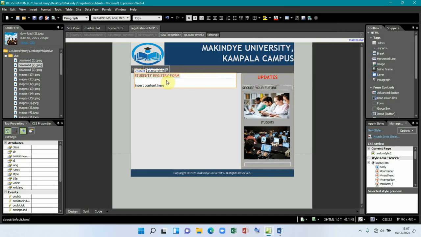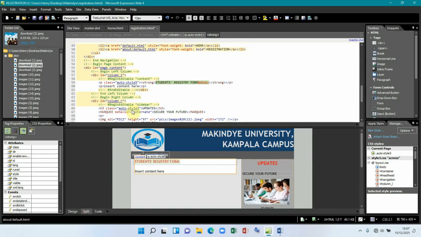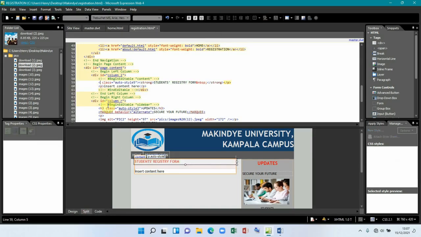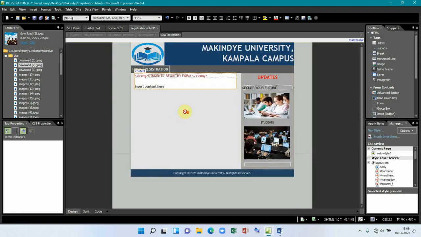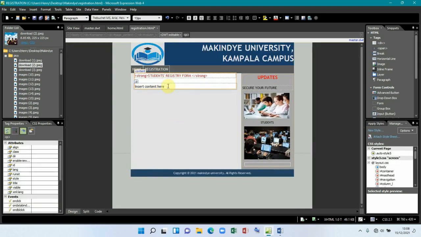Then you can give it a marquee as they told us. You come to your code, remove the paragraph, then you put a marquee, because they told us all the titles have to be given a marquee. Just like that. You come back to your design. So now we can put something here.